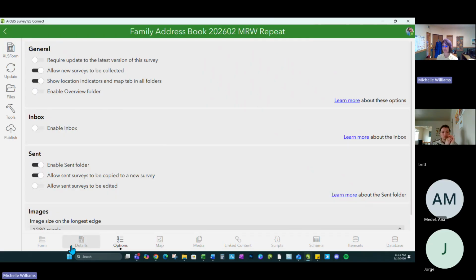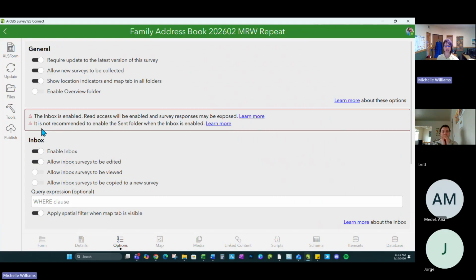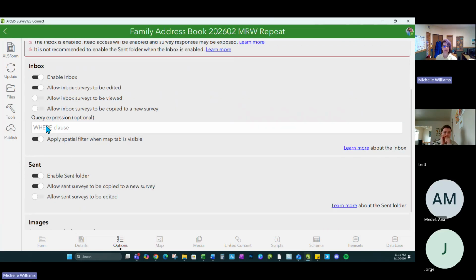And then here, this is your options. So I always say require updates to the latest version. We are going to turn on the inbox because we want to see the data in our inbox, and I'll show you what that looks like. Just know that we want to do that. This where clause is if we only want to see high risk in our inbox, because those are probably the things we need to go do inspections again. That's where you're going to put this information.